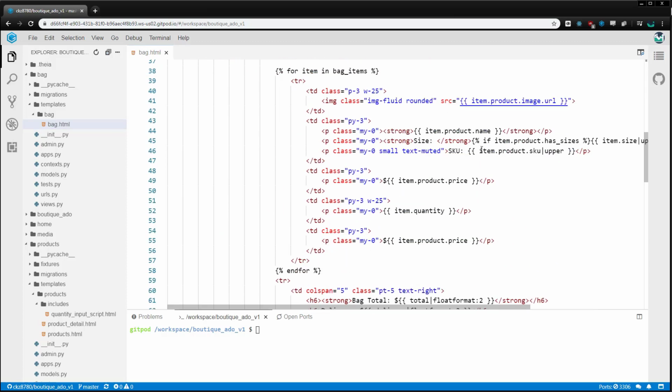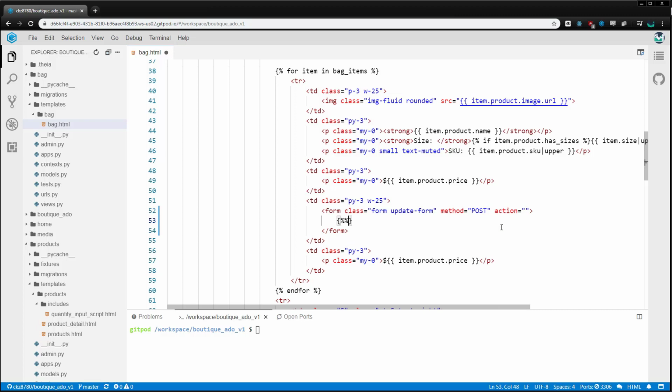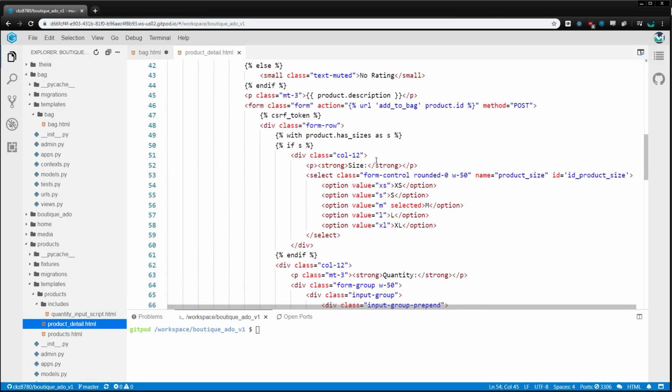To begin, let's replace this quantity in the table with a form with a method of post. It won't have an action yet, since we haven't created the proper URLs or views, but we'll get to that soon. I'll give it a class of update form and attach the CSRF token since it'll be posting data. And from here, it's as simple as copying the form group from the product detail page and pasting it in.